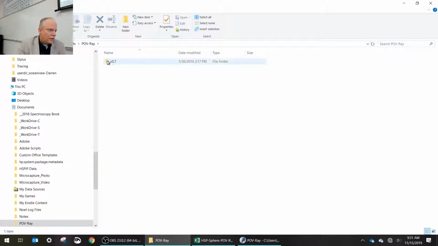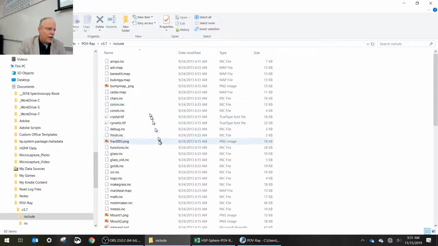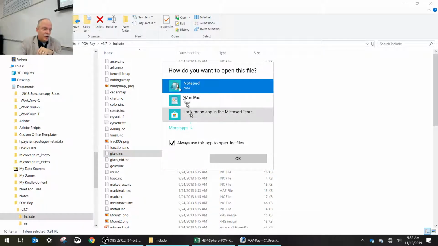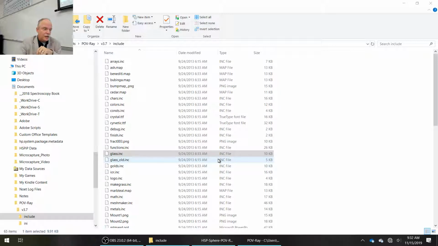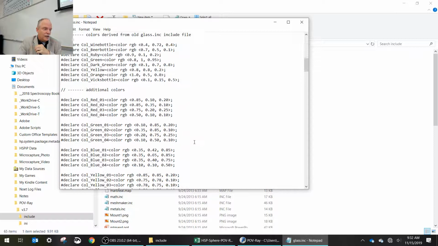you have the version number for the folder, and then you have these different folders. And one of them is called Include. And these are libraries. So these are libraries of functions that you can call out. And one of them is glass. And so this has all the definitions for the different types of glasses that are used in POV Ray. So I'm going to open this in Notepad and just show you. It's just a text file that contains all of these little definitions.